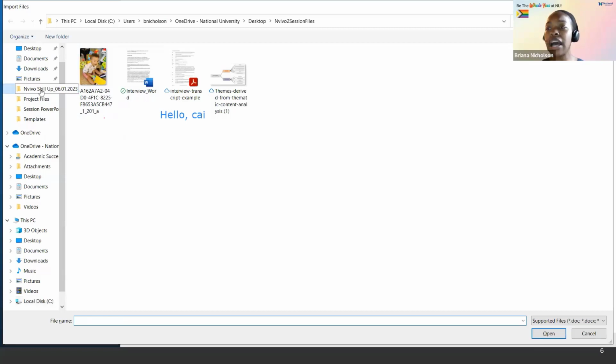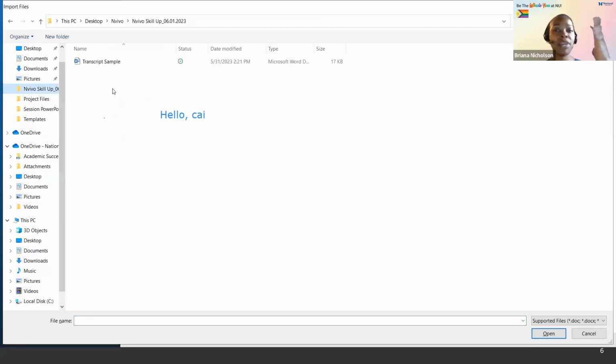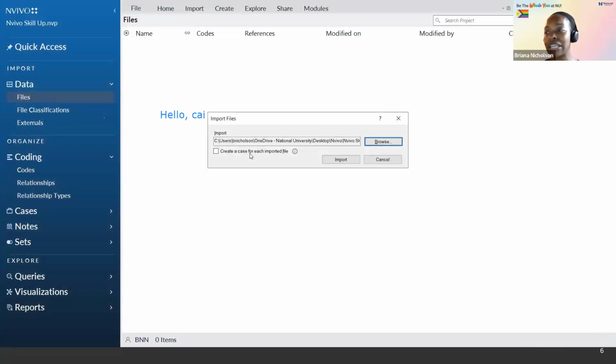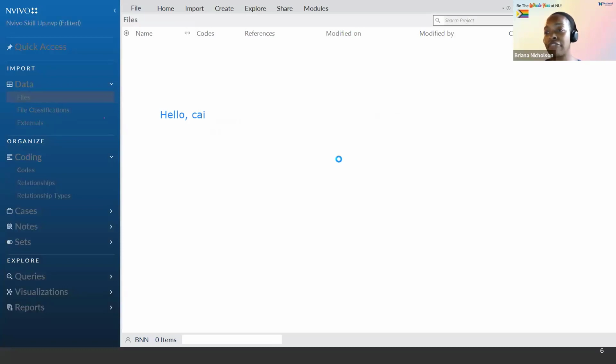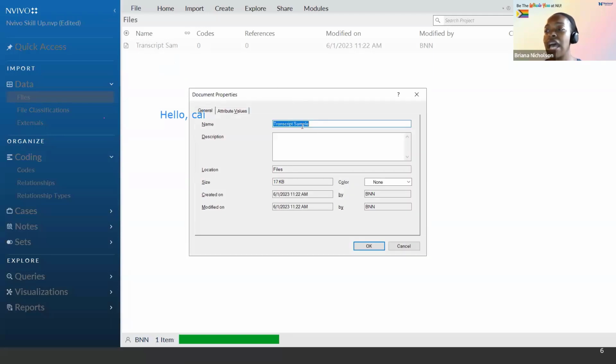And it's going to bring up wherever we save our files. So for example, here I already have a transcript sample. I'm going to double click. It's going to ask me if I want to import. I'm going to import that file. And it takes a minute, but it's loading. This is where it gives you an opportunity to change that file name.